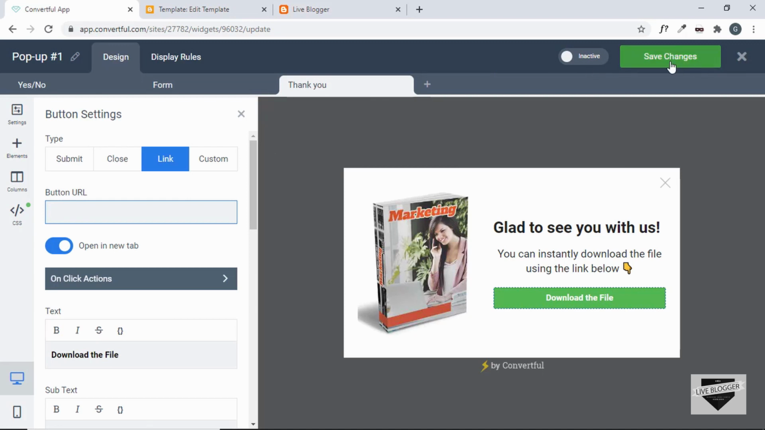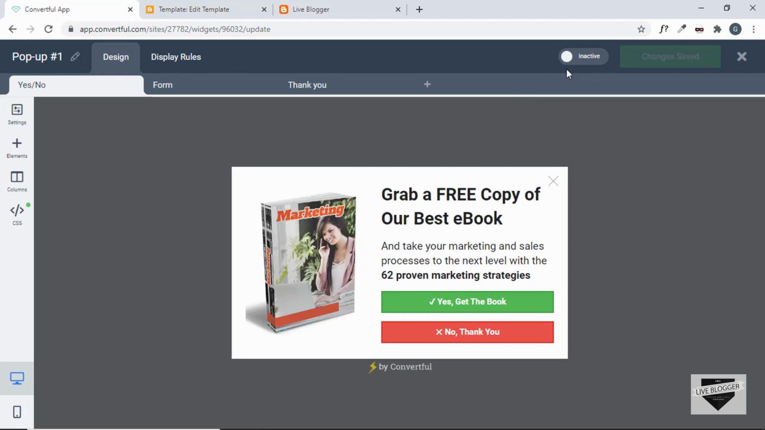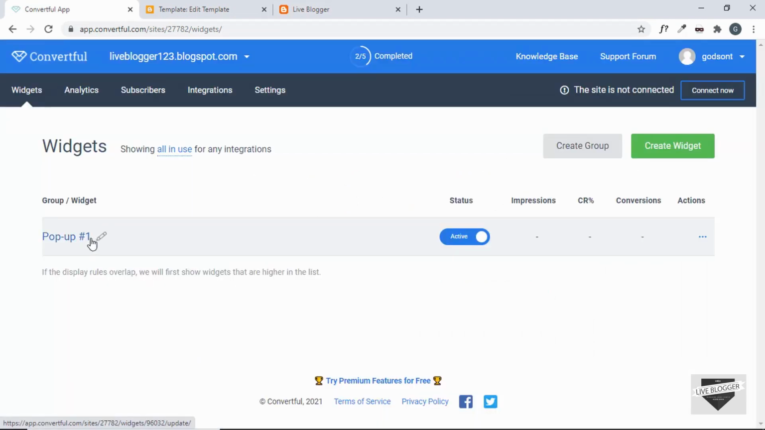Now let's go ahead and click on save changes. Right, our widget has been saved. Now let's click on this button to activate the widget. And now we can see that the widget is active. Let's close this out. So here we can see we have this widget called Popup number 1.